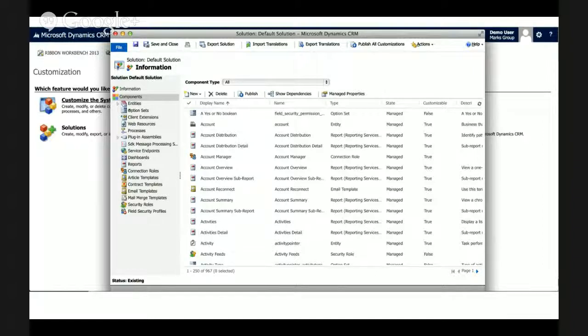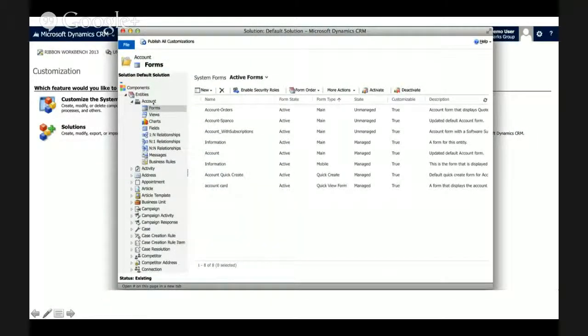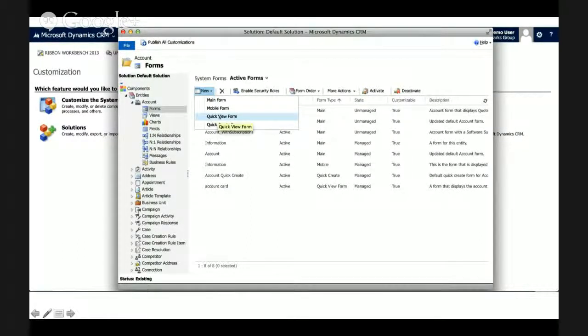Okay, so I'm going to click on Entities, and that opens up the account and the forms. So I'm going to click on New, and then select Quick View Form.